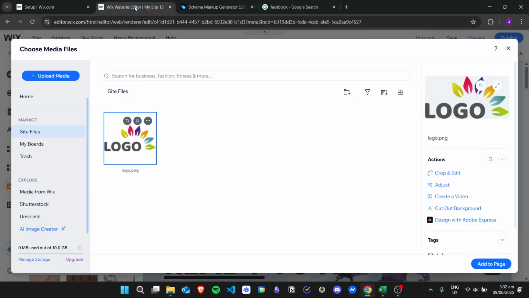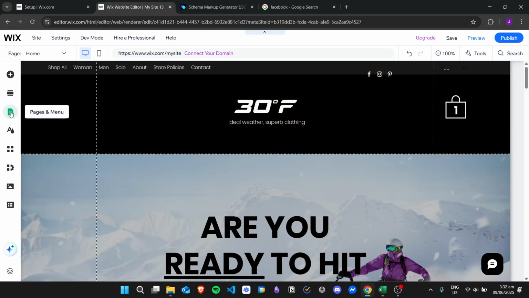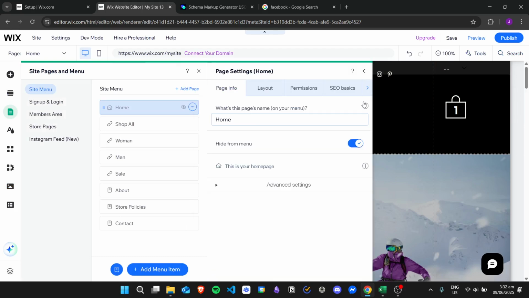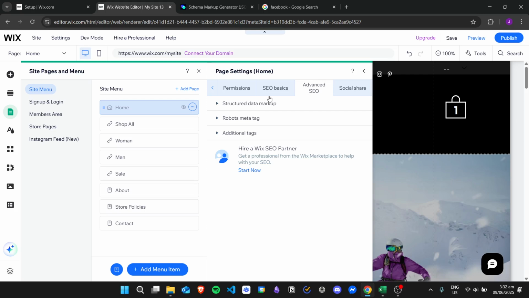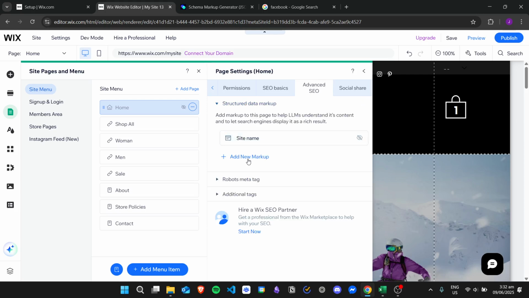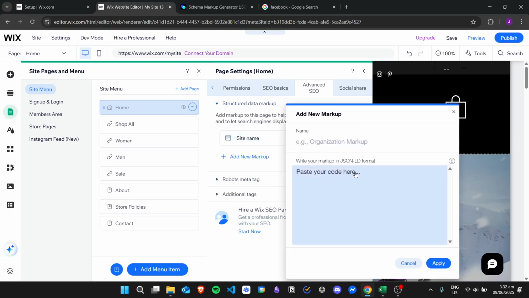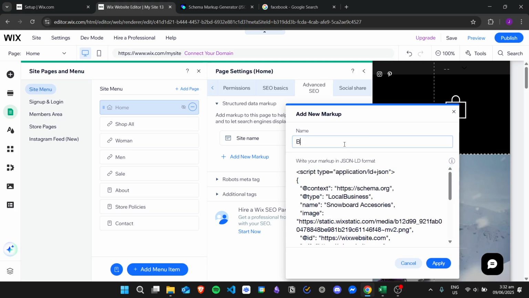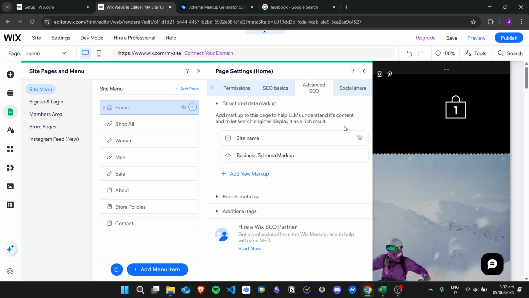Then we'll go back to our website editor, then go back to our pages, go back to our homepage, click Settings, and then click Advanced SEO. Then we will add a new markup right here, and paste our schema markup code here. Then we will add a name for this. Let's put in Business Schema Markup. Then we'll click on Apply. And there we have our schema markup.